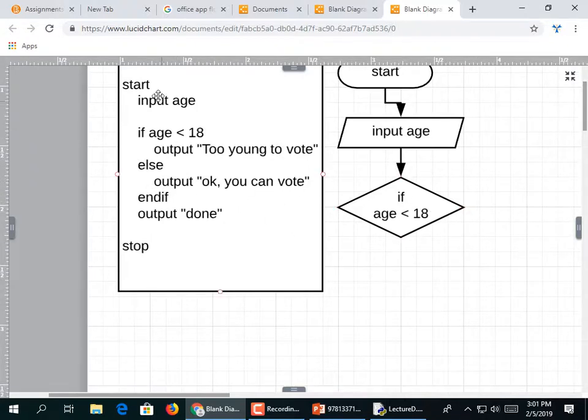Right? So here's what happens if it's true. If it's true, we output "too young to vote." Now, I like making my if statements go off to the right for the true. You don't got to do that. You can make it go off to the left. You can make it go off diagonally.